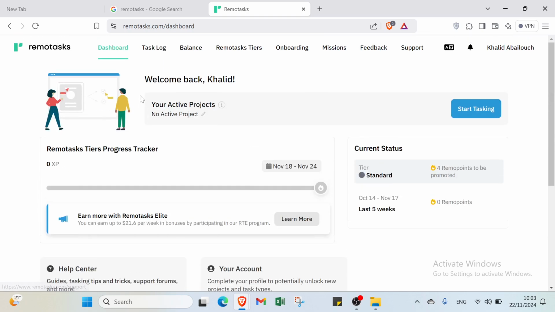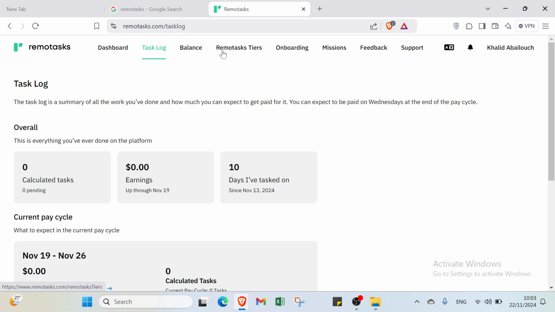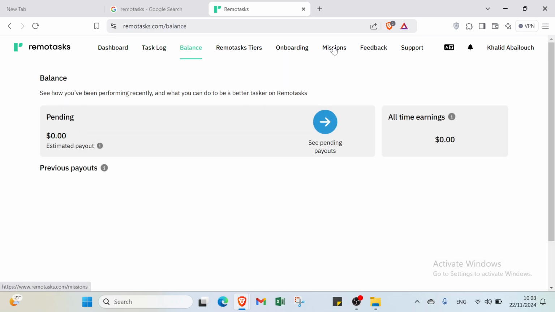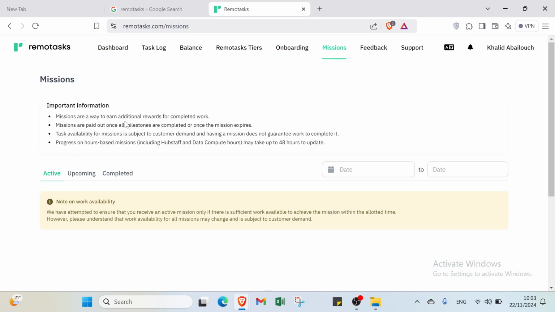We have also here other information such as task log. We have also here balance, and we have also here missions. About this one, it's more important again. So here you'll find important information such as missions are a way to earn additional rewards for completed work. Missions are paid out once all milestones are completed or once the mission expires.